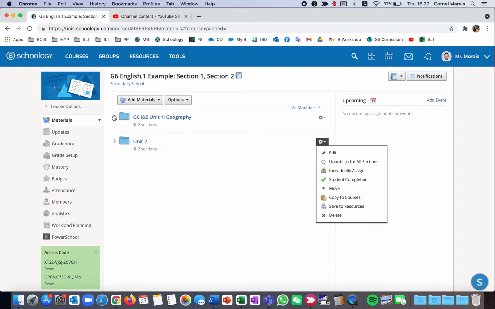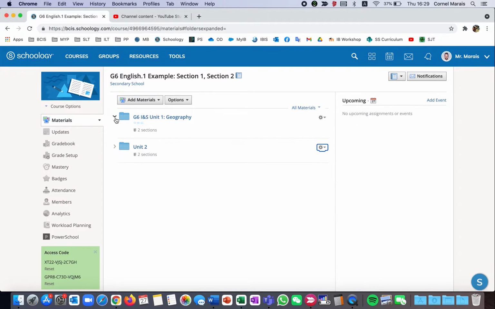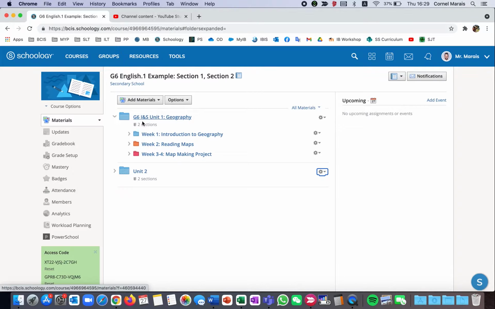Now, I've shown this before, but remember there is a little arrow button here where I can open this up, and you can see that in this unit on geography, there are 3 subfolders that I've created. I've created one for each week. This is one way to do it.